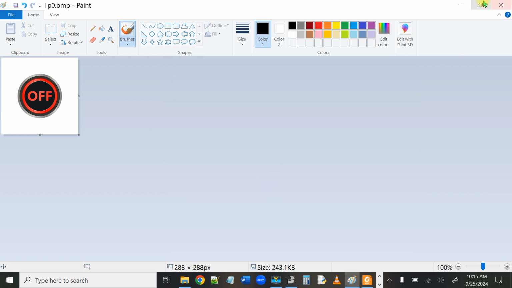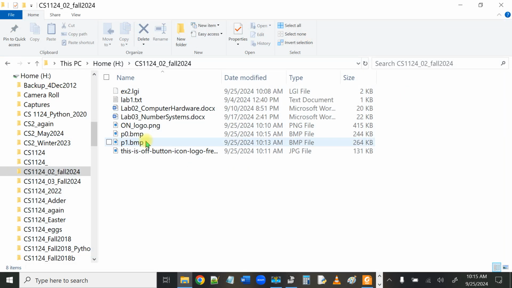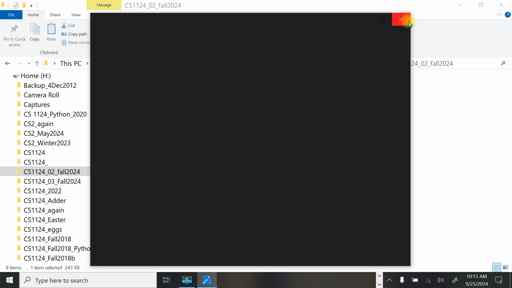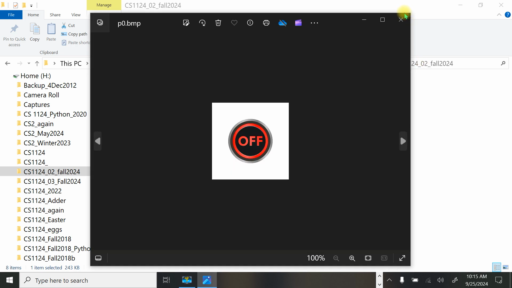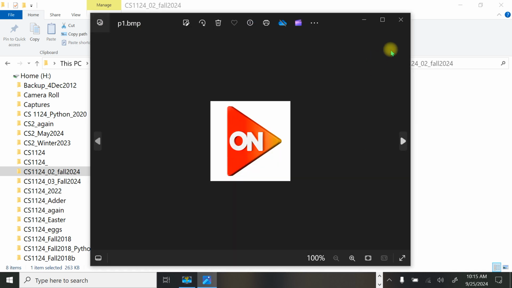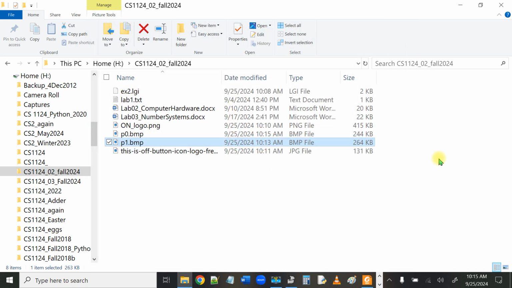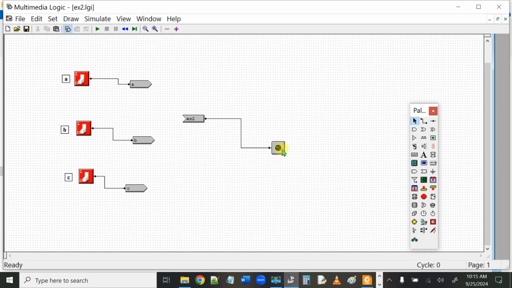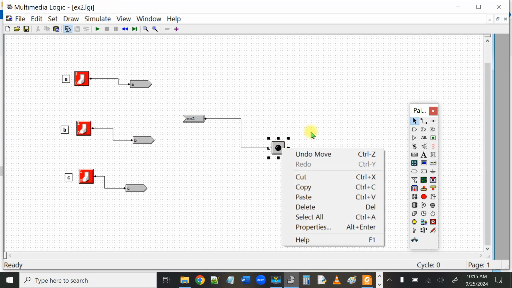Okay. Now, I cross my fingers and hope I did this right. Here are my two bitmap images that I just now made. Here's P0. That's the off. Here's P1. That's the on. I've got just enough time to hook them up, if I can find the MMLogic program. Here it is. LED, you served us well, but you've also served your purpose. You've outlived your usefulness. Bye-bye now.